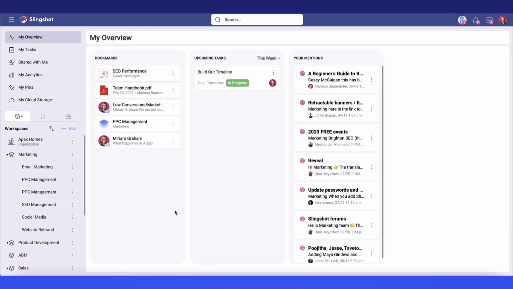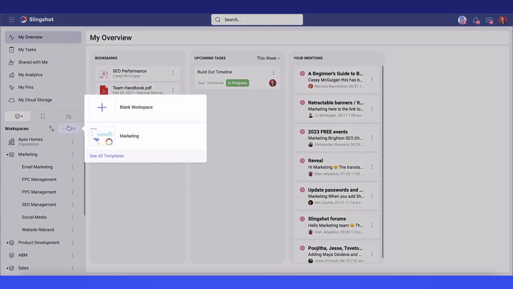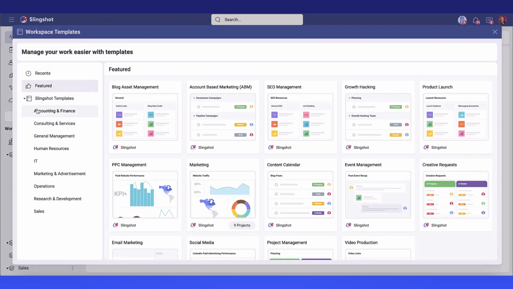Let's walk through how you can create a workspace in Slingshot from a template. If I come up here to the Add Workspace button, I can either choose to create a blank workspace. I usually have some recommended templates based on recent ones that you've used or based on the department that you select during onboarding. And then I can also come here to see all templates.